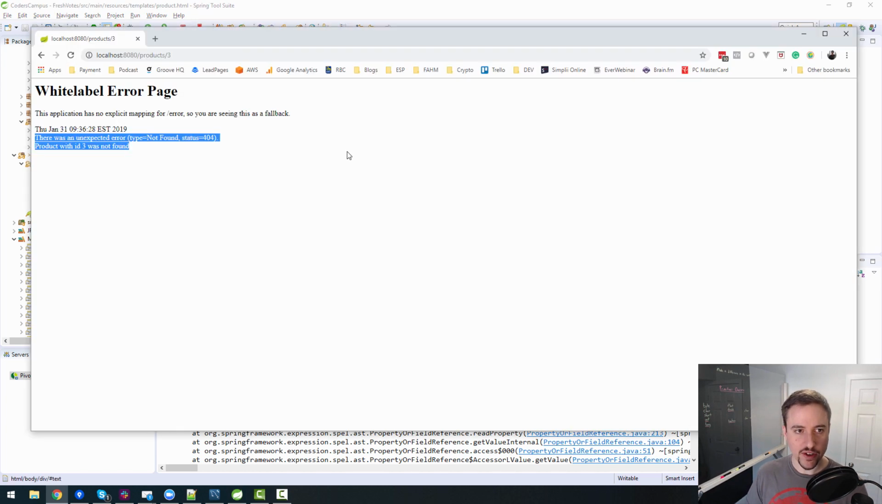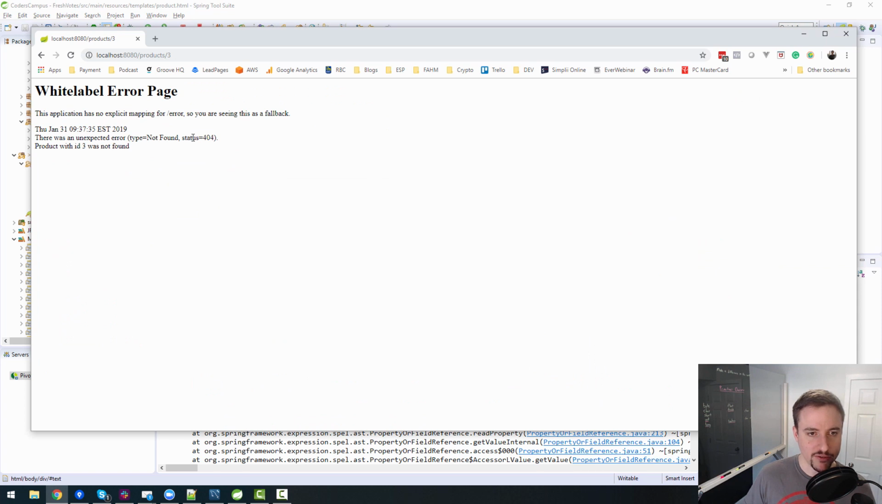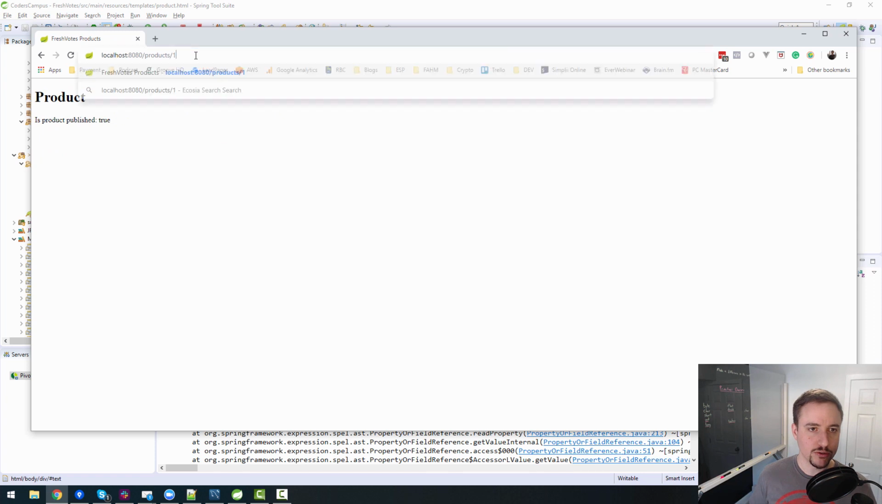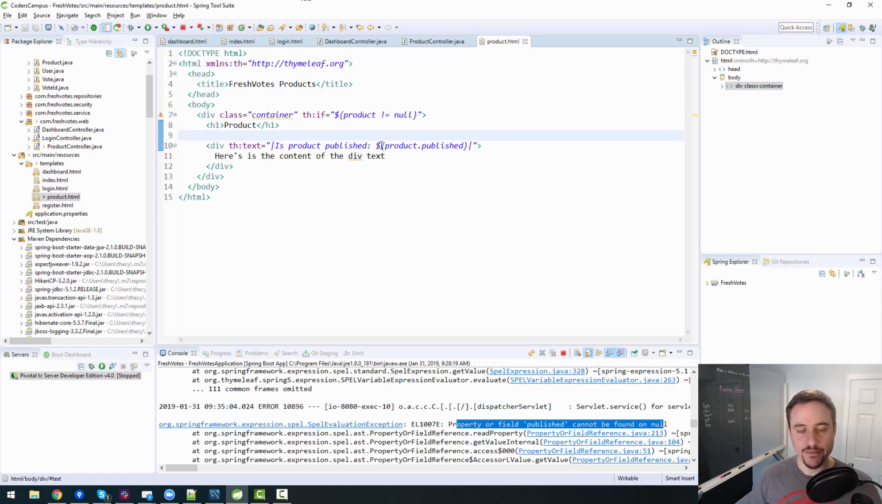Okay. So if I refresh that, same expected outcome, product ID 3 was not found, status 404. We go back to product ID 2. Product is published true, go to 1, product is published false. There we go. So that's sort of where we are right now in terms of our loading.